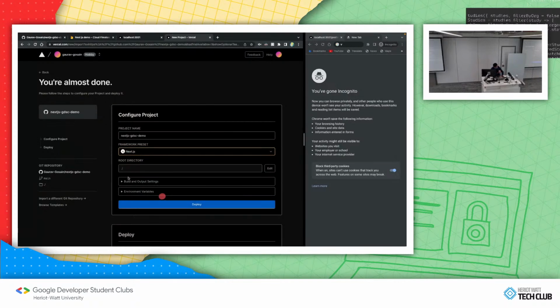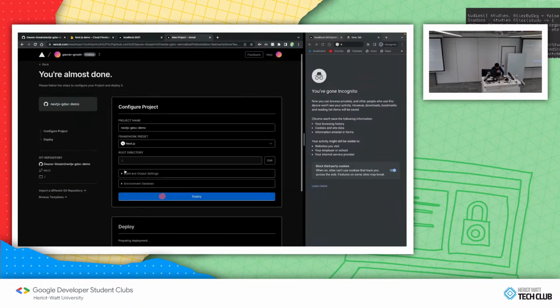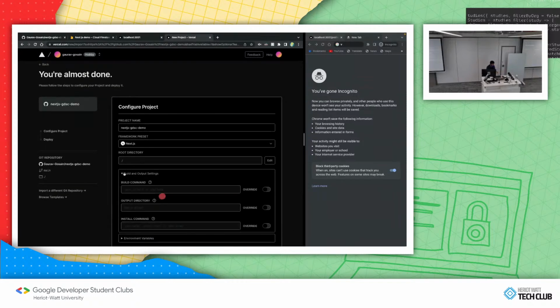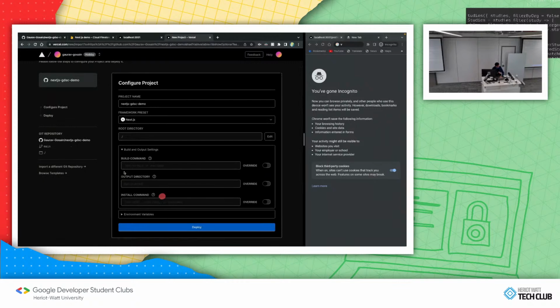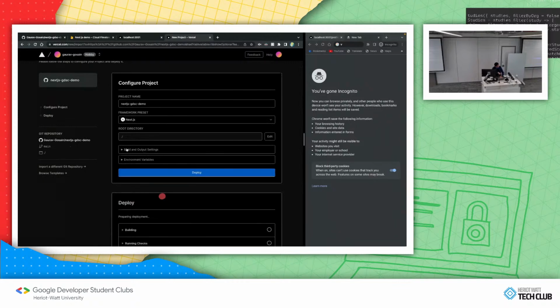Root directory. Now, in case you had different files in your root directory and your Next.js project was located somewhere deep inside your repository, you could also change the root directory that you would want to use. But in our case, since it was the root directory, we would not touch that. Now there are other settings you can change. There are build commands, output commands, install commands. These are a bit more advanced. You would not want to use these in most cases, but they are there for your convenience.